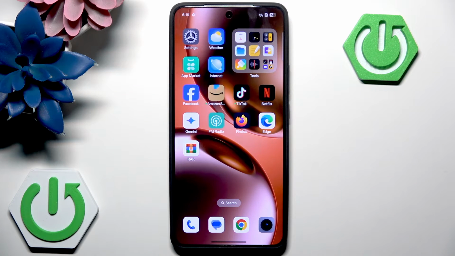Hello! In this video I will show you how to install ChatGPT Widget on REALME GT 7T.